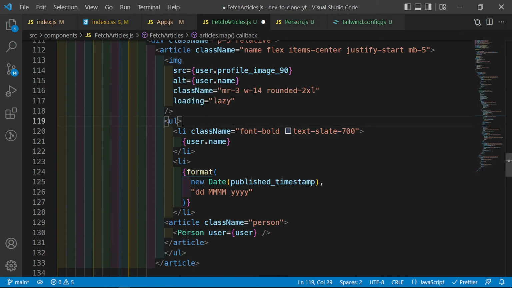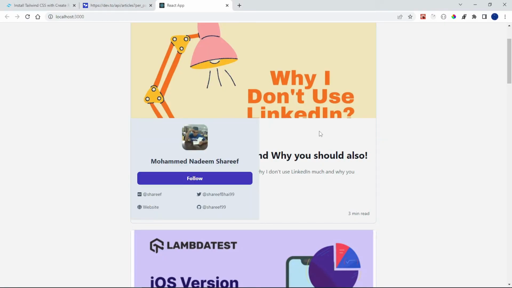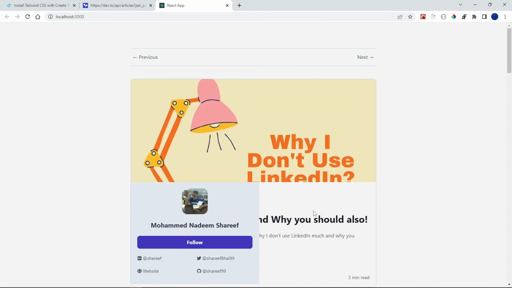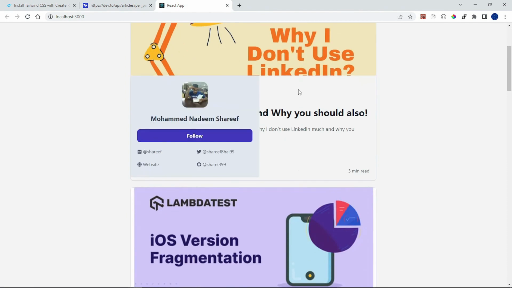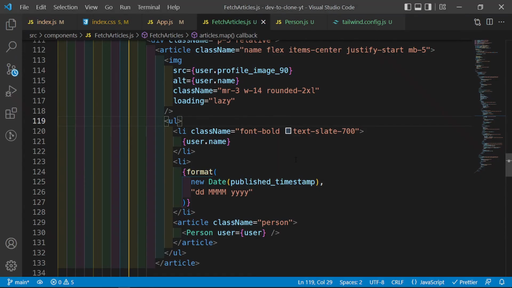Yeah, that should be fine. Actually, let me save this. Let's see what happens. It should break, but nothing breaks. Okay, there we go. So it still breaks just a bit, which I do not want.